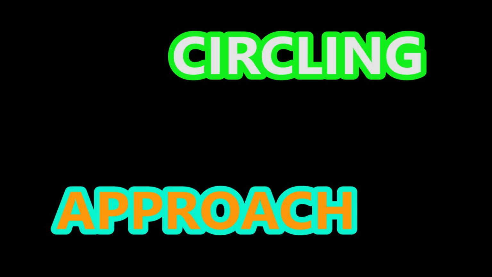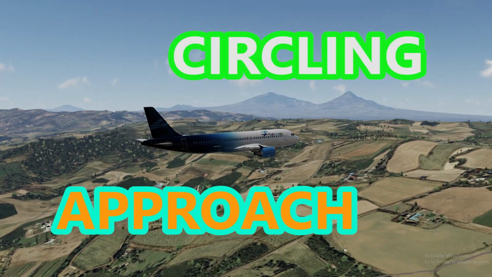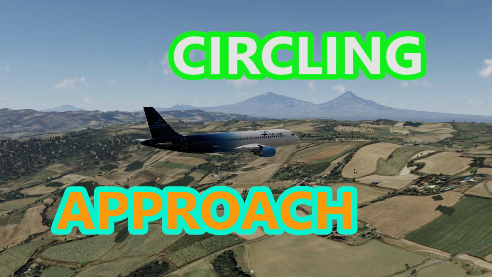Okay, visual approach done and dusted. Now let us have a look at circling approach. When do you perform a circling approach? Well, when you cannot perform a straight-in approach. The circling area ensures obstacle clearance. So what are the dimensions?